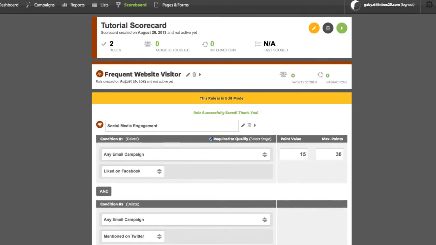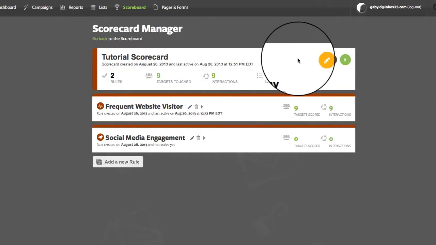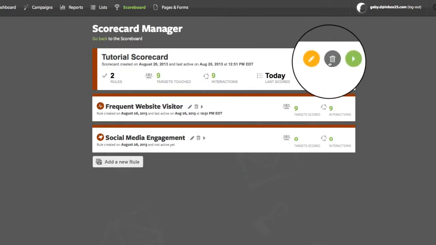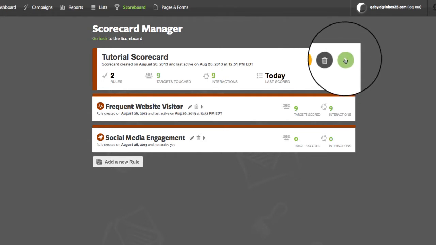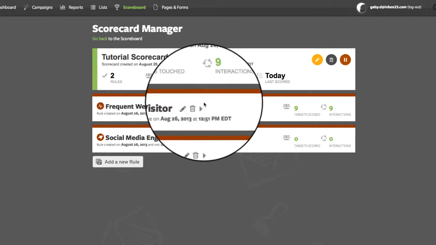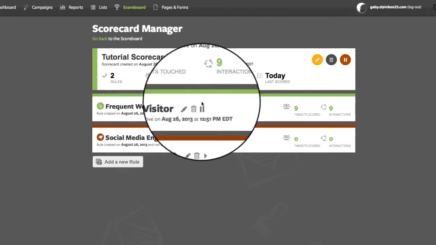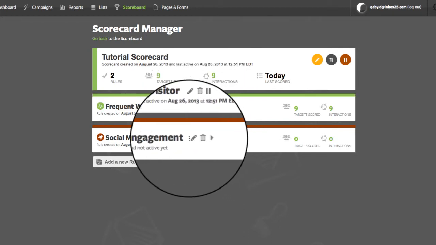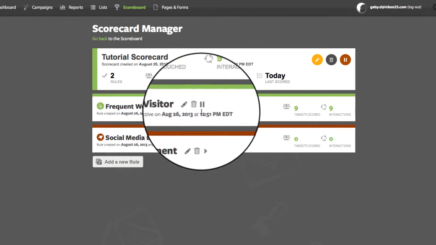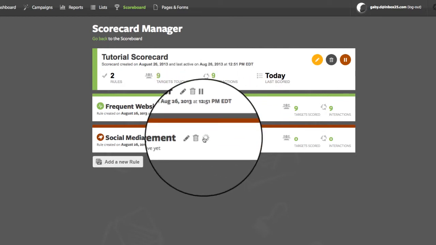Once you're finished creating and customizing your scorecard, you'll first need to activate it in order for it to work. Simply click the green circle with the play button in the middle, and your scorecard will now be activated. In addition, each rule you created within your scorecard also has to be activated. Next to each rule, there are 3 gray icons: a pencil, a garbage can, and a play button. Hit the play button on every rule that you'd like to activate.